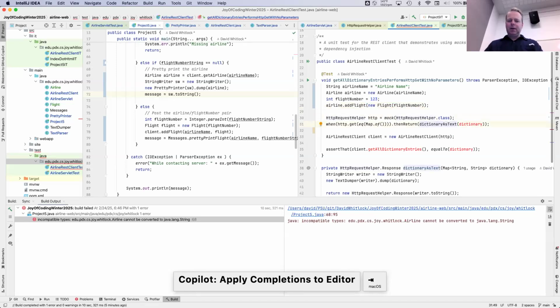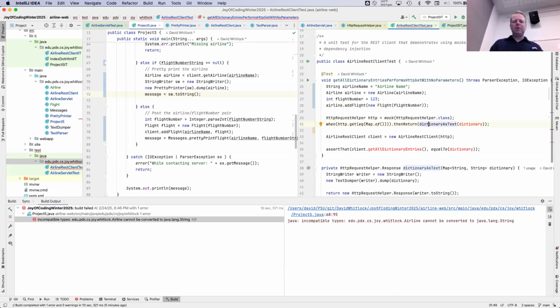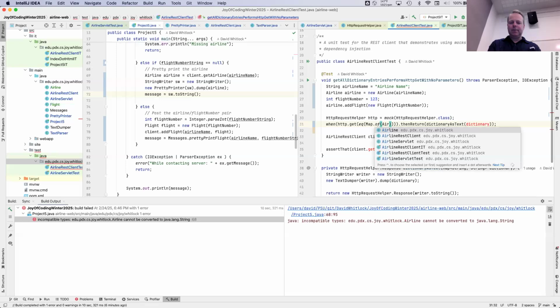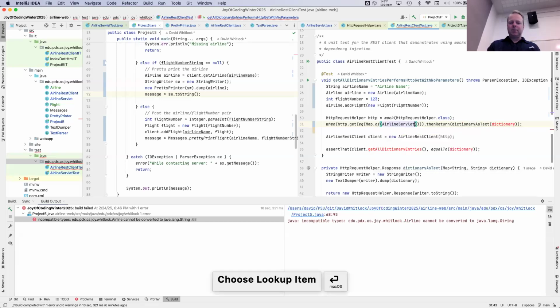And now here, okay, so as you remember from the bonus lecture, this creates a mock HTTP request helper. So then here we're going to say when it equals a map of airline servlet dot airline parameter with the airline name.